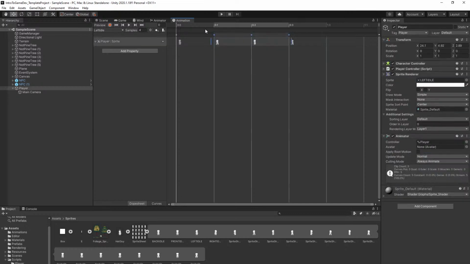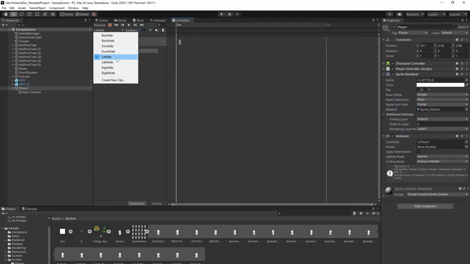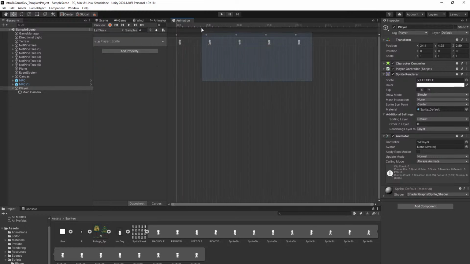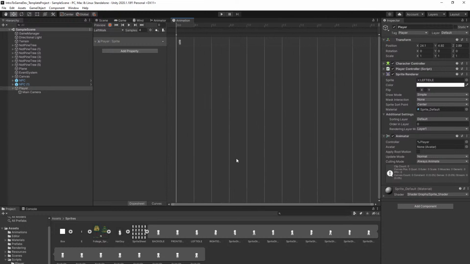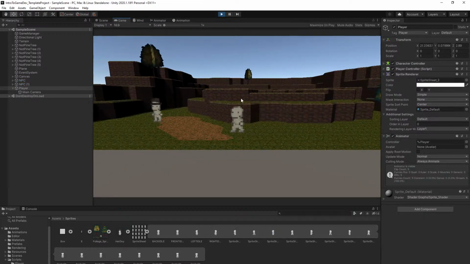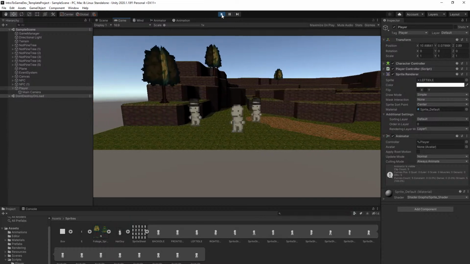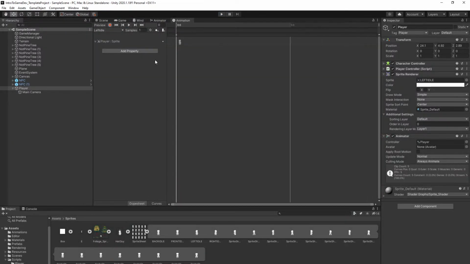Oh wait, no, I'd put it in left idle. That would break it. Ignore me. Then you just do it for all of them. Okay, now this should work. I'll go through this a second time for the next one.